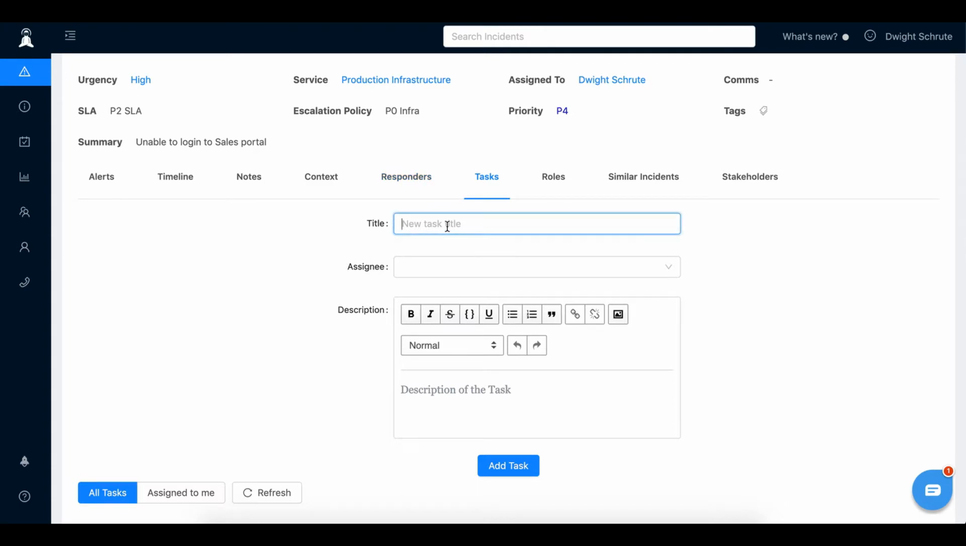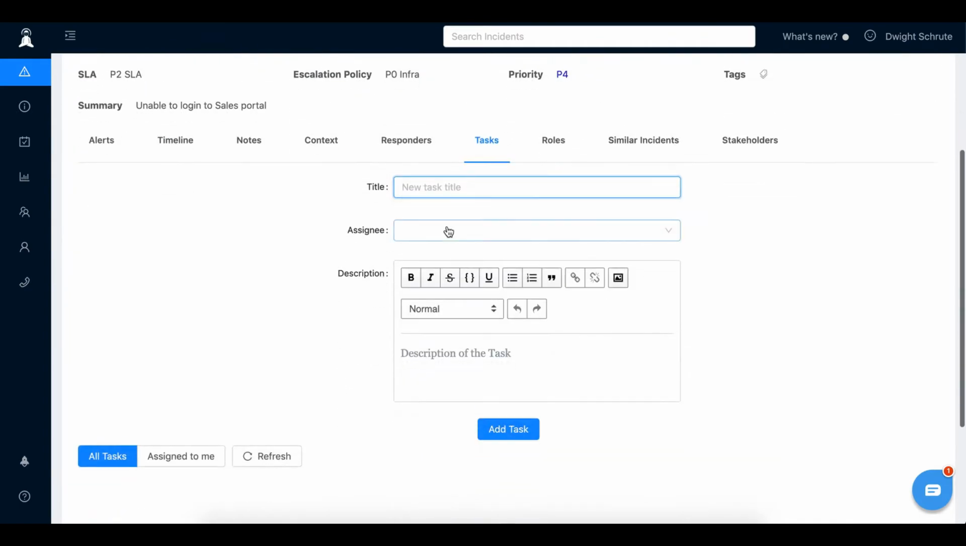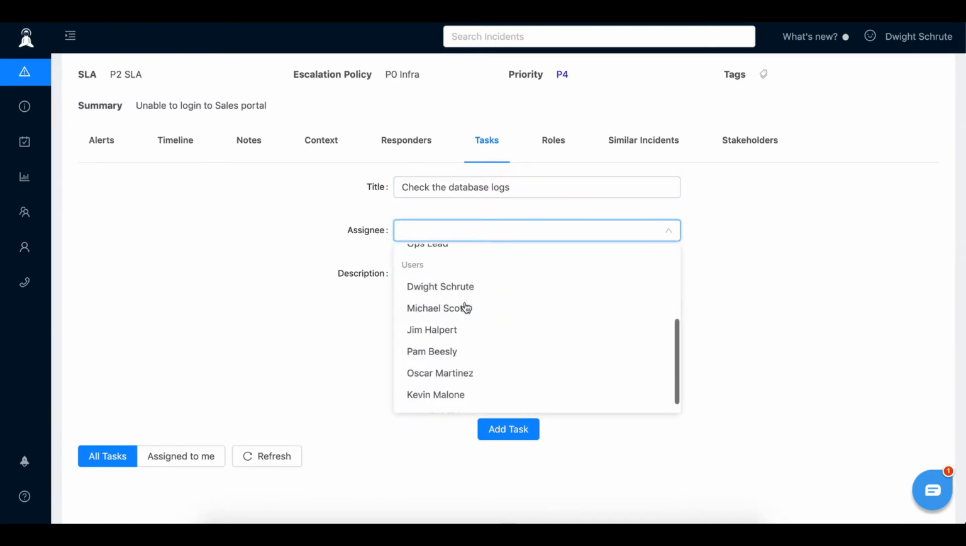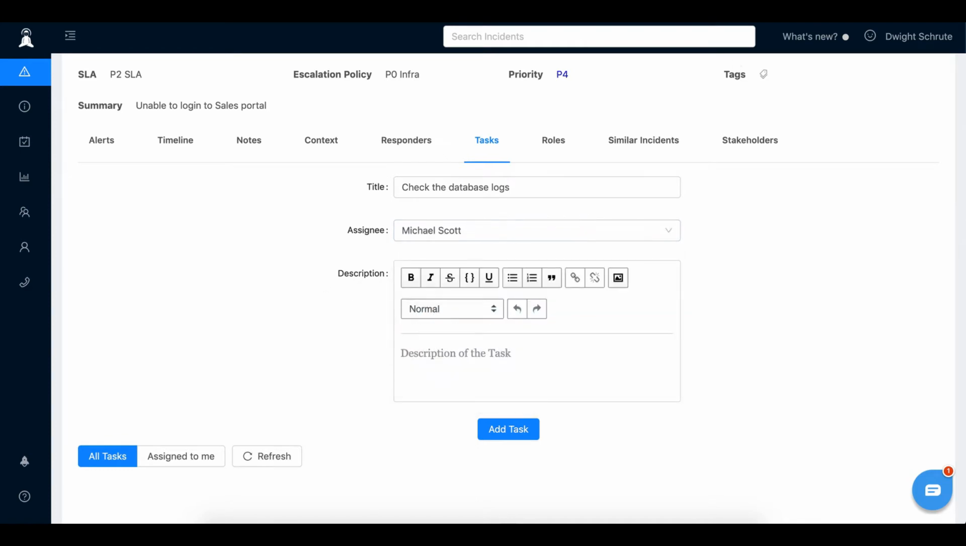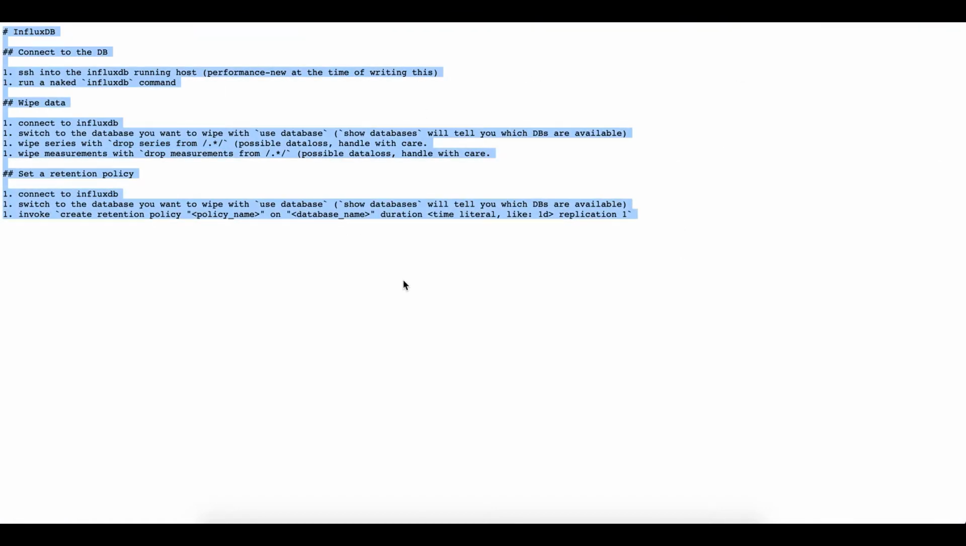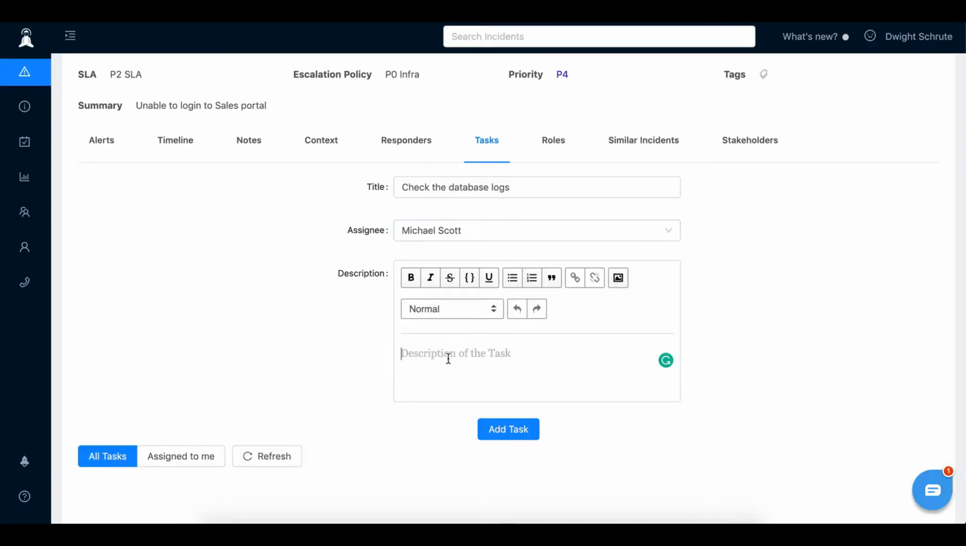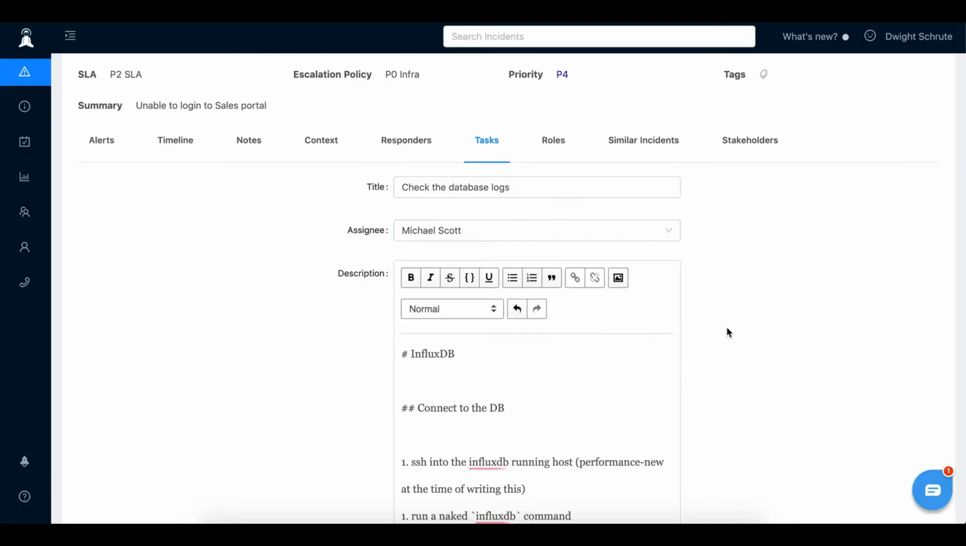So the first task that Dwight would want to do is to check the database logs. He's going to assign that to Michael, and he can add a description as to how Michael can go and perform the database log task. Over here we already have a documentation on how to go ahead with this specific task. So I'm just going to copy this documentation and paste it right here.